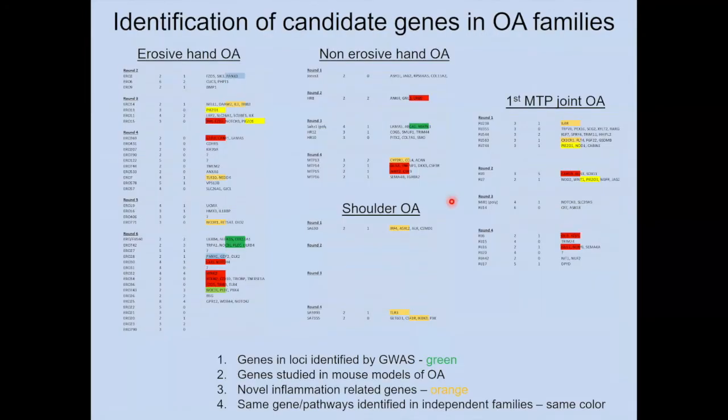Okay, so there's a lot of data on this slide, and I don't want you to read really anything besides that. These are the 4 phenotypes that we're studying: erosive hand OA, non-erosive hand OA, shoulder OA, and first MTP joint OA. There are several takeaways from the analysis here. These are the number of affected individuals we've sequenced, the number of unaffected individuals, and the candidate genes we find in each family.